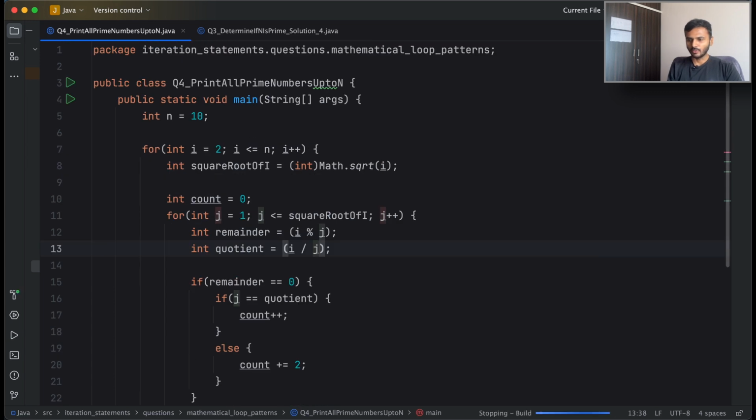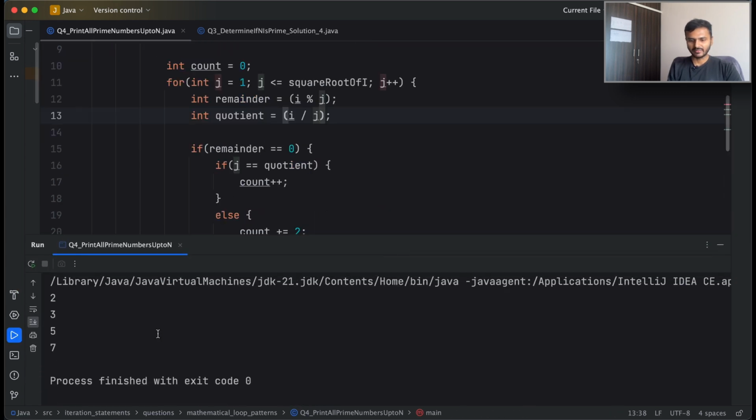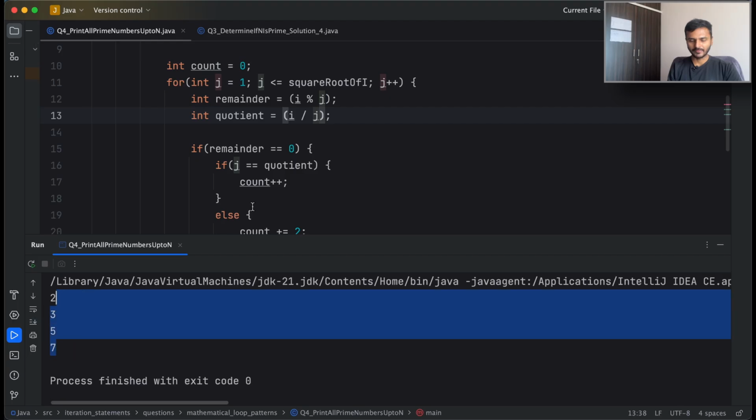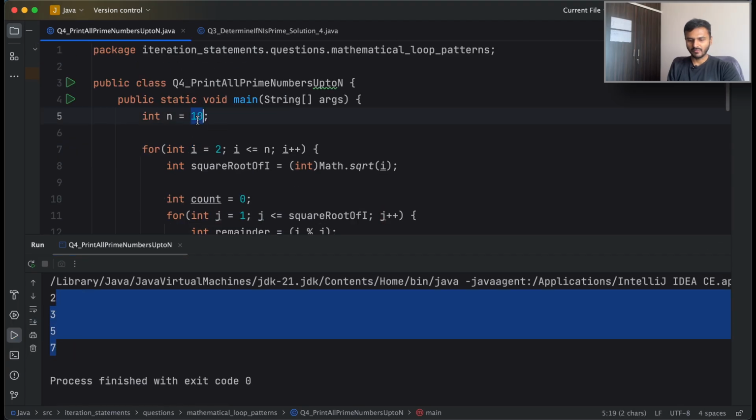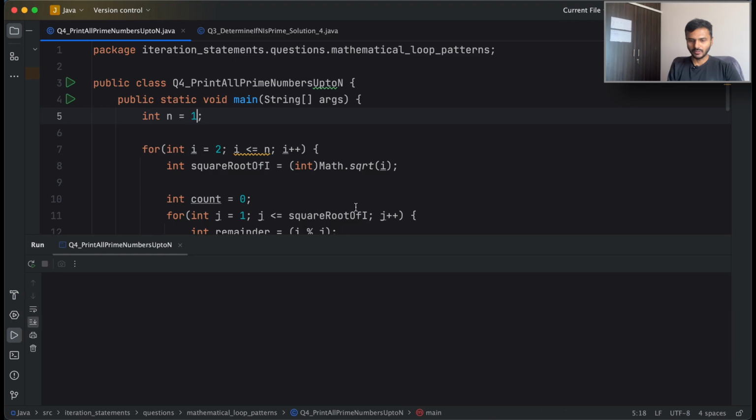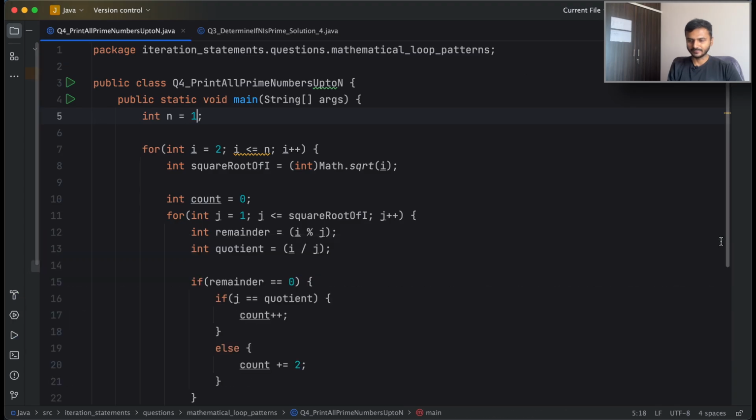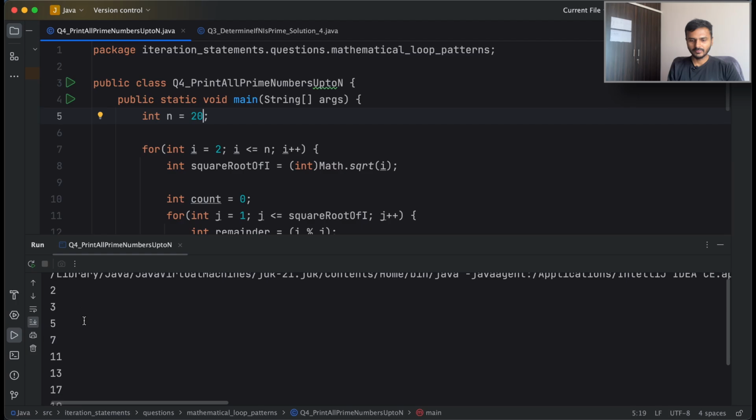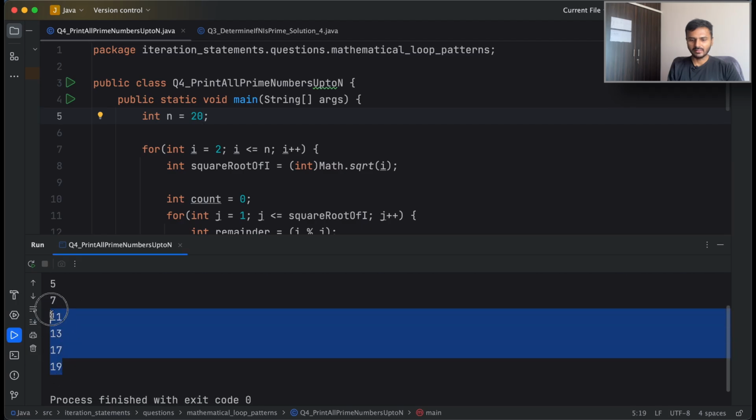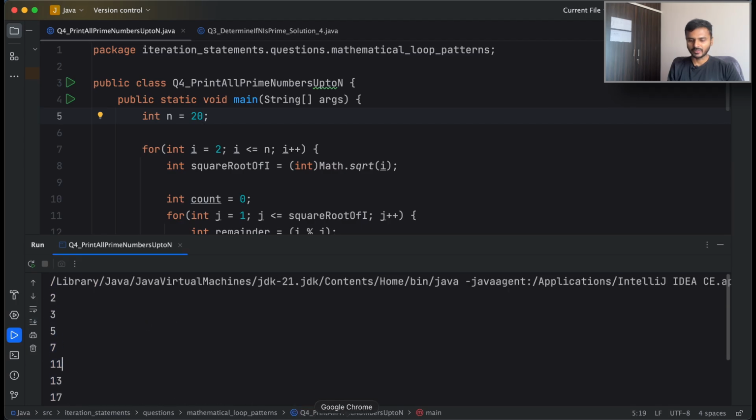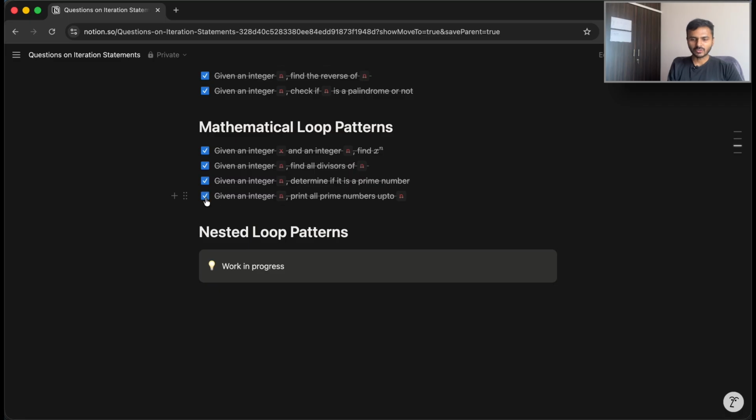So if I run this code, I should get 2, 3, 5, 7 as the output, and that is what we have. If I change this to, let's say, 1, I should get nothing as the output, and that's what's happening. And if I change this to 20, for example, I should get all prime numbers up to 20, and that is what we have: 2, 3, 5, 7, 11, 13, 17, and 19. So with this, let's mark the last question also as completed.